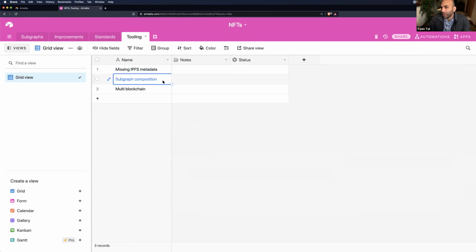Subgraph composition solves a bunch of problems for being able to aggregate and combine these different NFT subgraphs into more aggregated subgraphs. And it also helps with the syncing times because if you try to have a giant subgraph that's indexing everything, and then you want to change one thing, you've got to resync everything, and that can be a slow process. So if you have composition, you change something in one subgraph, that's the only thing that needs to sync. And then you've got the updated subgraph with everything in it.